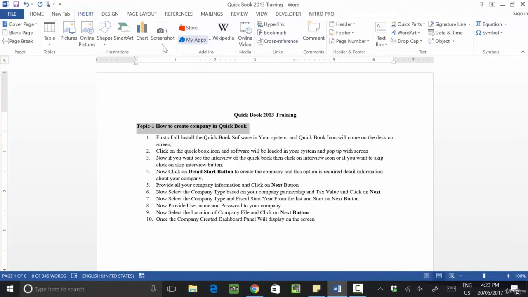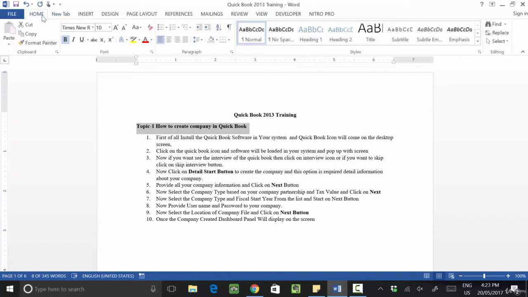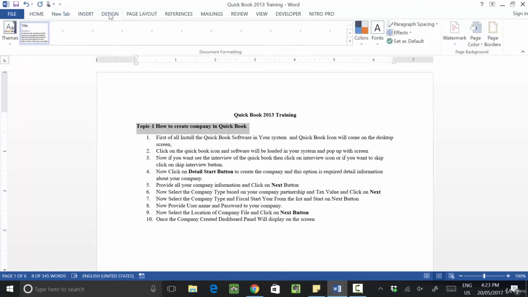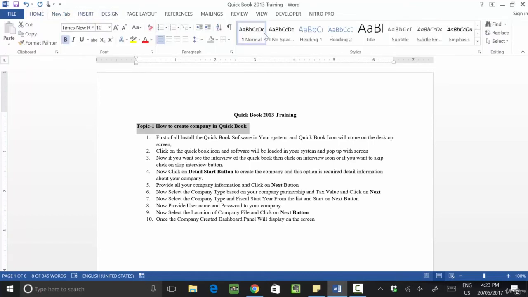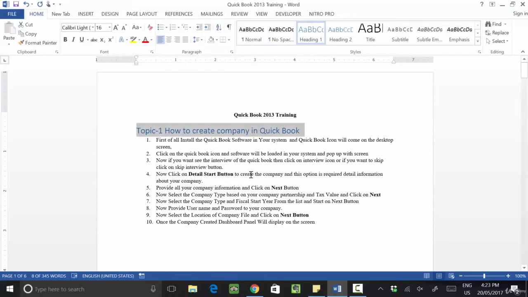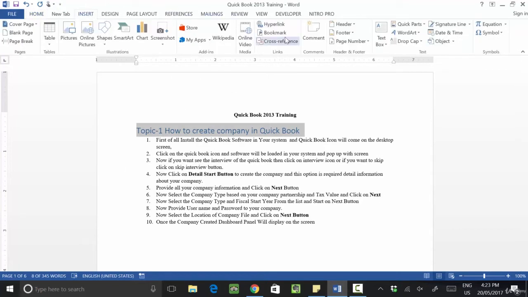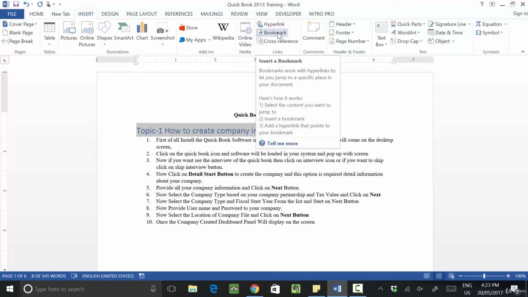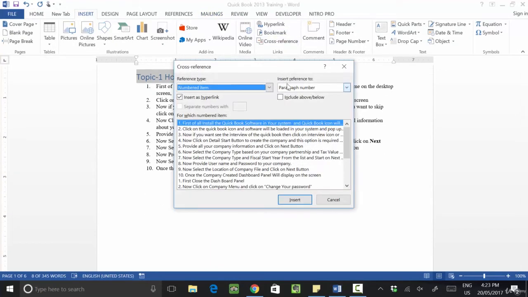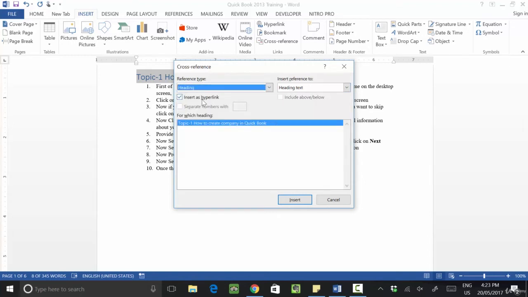For example, what I'm going to do is give this a heading. So let me give the heading 1. It is done. Now what I will do is go to Insert, click on Cross reference. In the cross reference, I want to create a cross reference of the heading. So this is the cross reference created automatically.